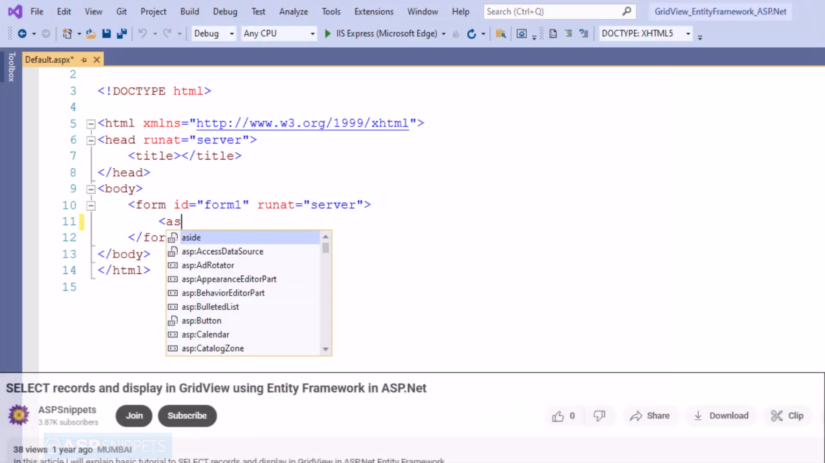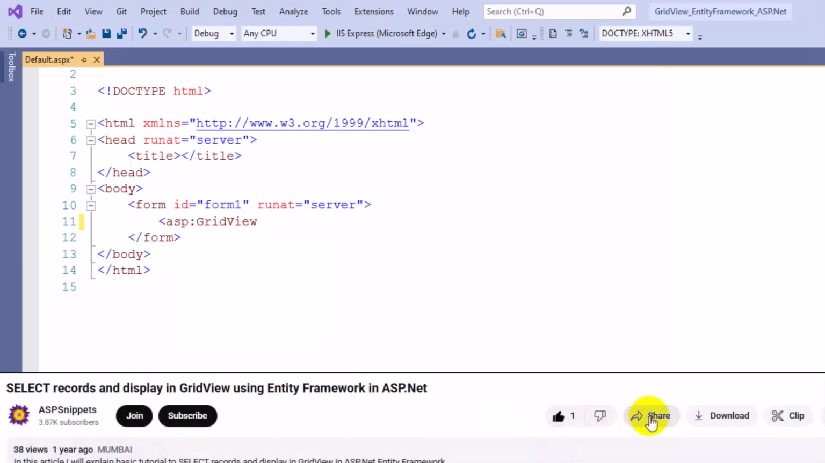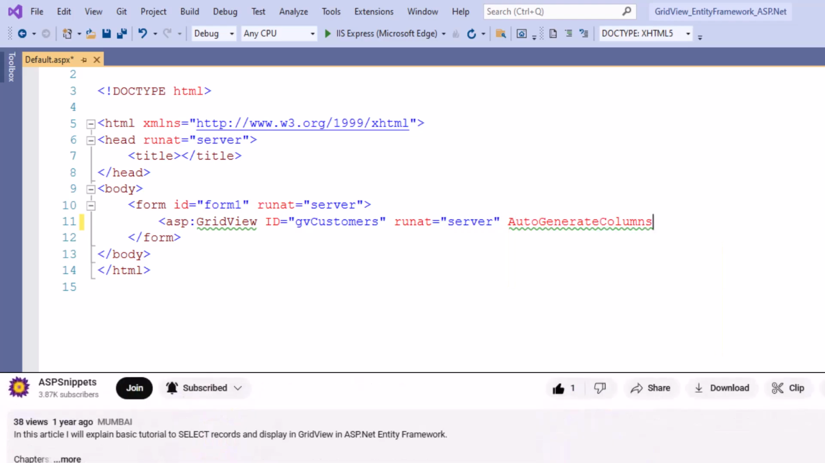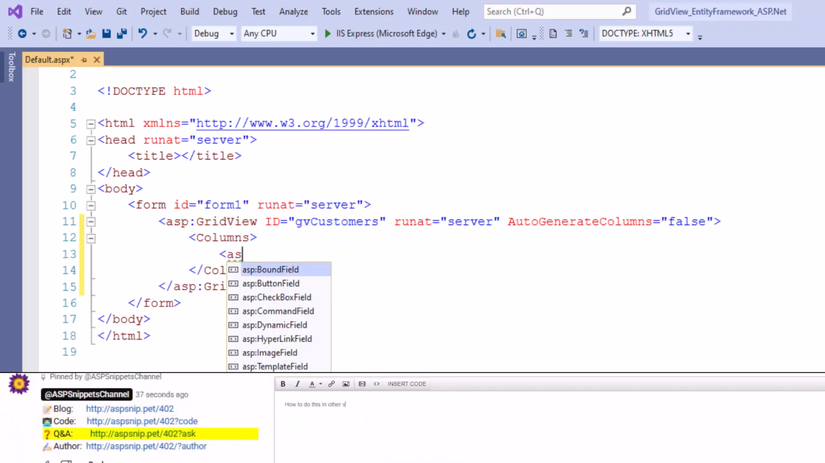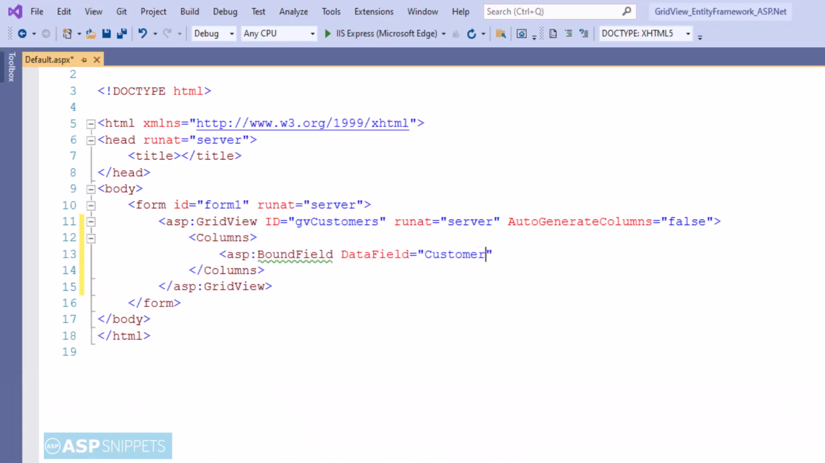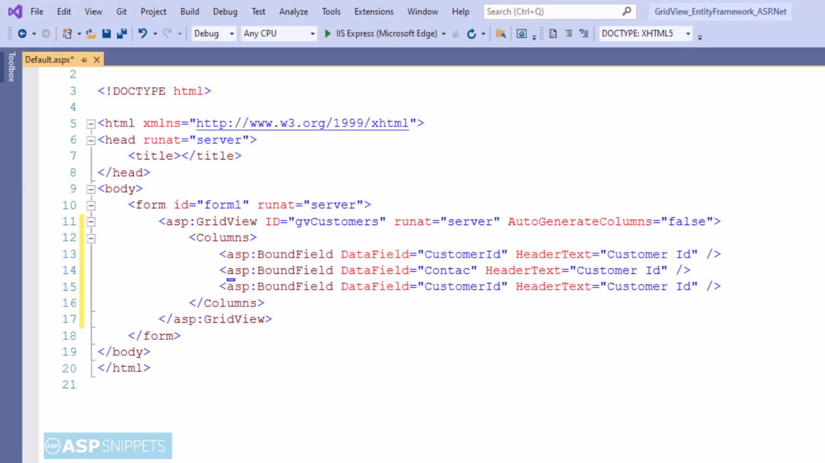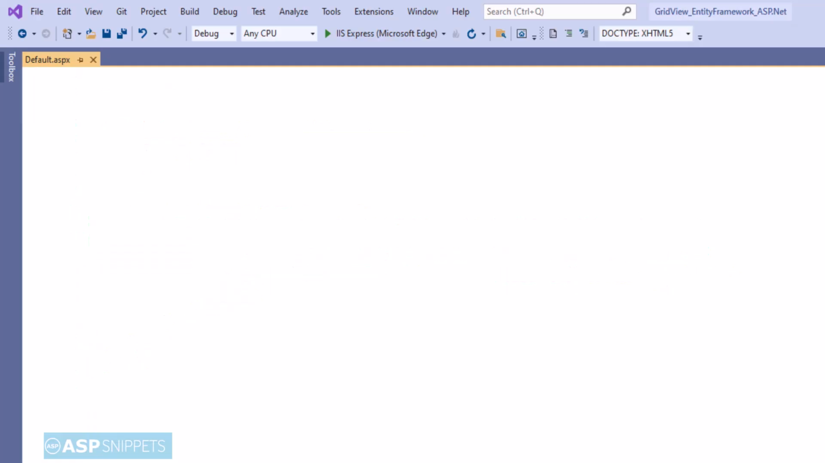So let's start. First I am adding a GridView control. I am setting the AutoGenerateColumns property to false. Now I am adding columns to the GridView control. I'll be adding some BoundField columns. Contact name and country. All these columns belong to the Customers table of the Northwind database. So our GridView is ready. Let's move to the code behind.